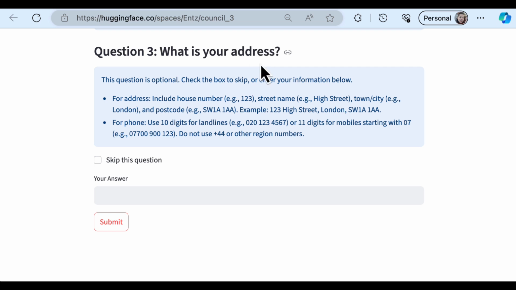It is about the address. All right, let's try something. All right, here we are given the option to skip it, but I'm not going to skip it because I think this is fun to test.